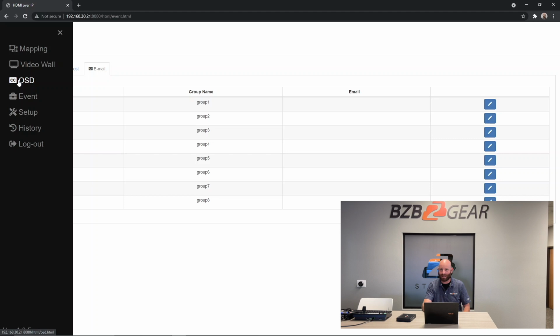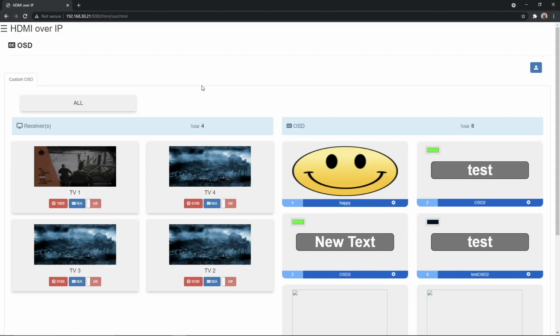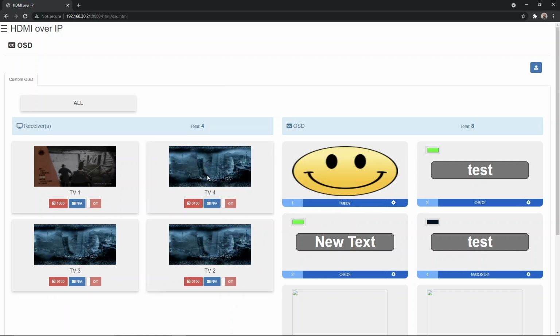This is more just a down and dirty, get this thing up and running and start watching some videos with it. Here we've got our OSD section. So here, this lets you superimpose graphics or text over the top of your display. So this is very useful for things like retail or something like that, where you want to have a little message going across, or like me, you just want to put a big happy face over the TV, then that's how you do that. We'll also get into that in more detail in our advanced settings video.